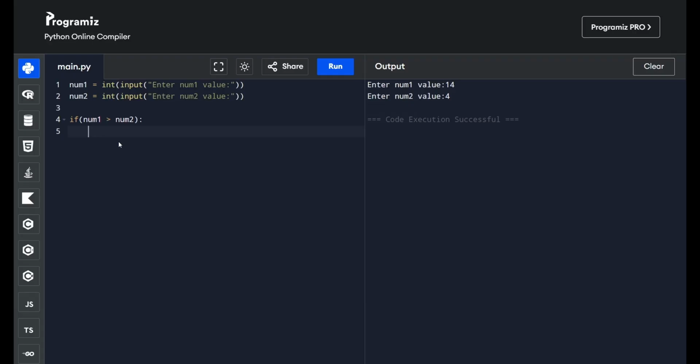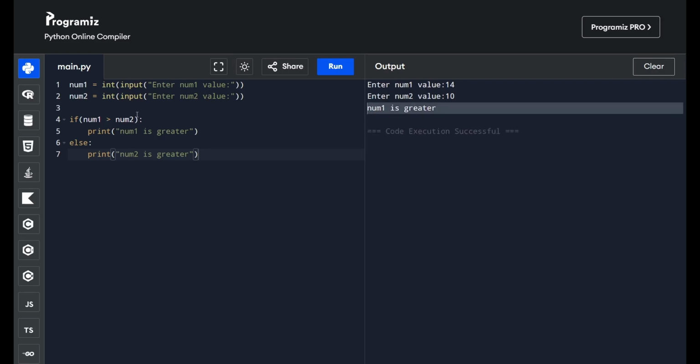So I am going to print num1 is greater, otherwise else num2 is greater. When I click enter, it is asking the num1 value. I am giving num1 as 14. It asks the num2 value, I am giving 10. When I click enter, it checks this condition. This condition is true, so the if block is executed.